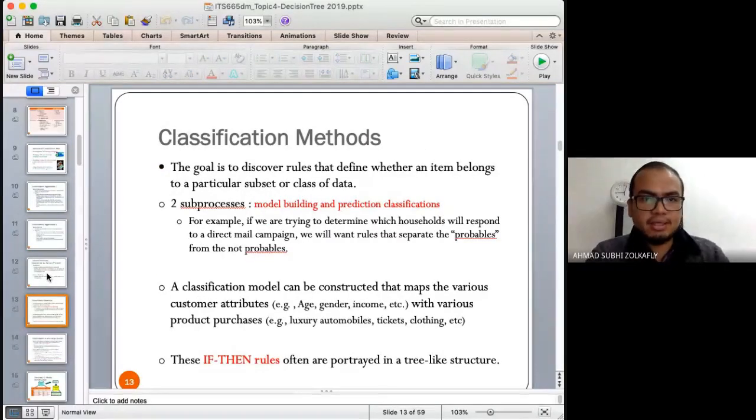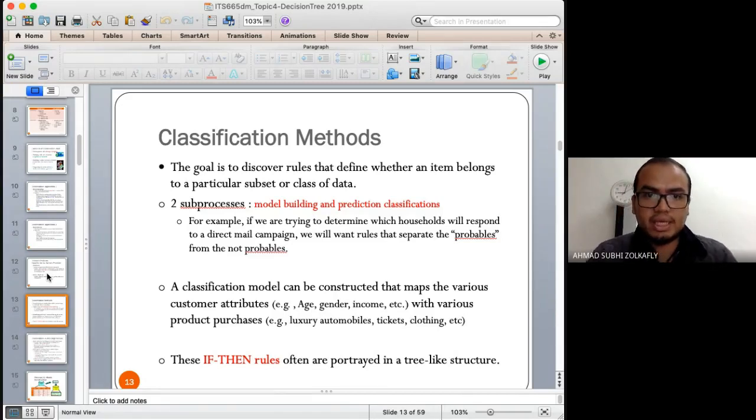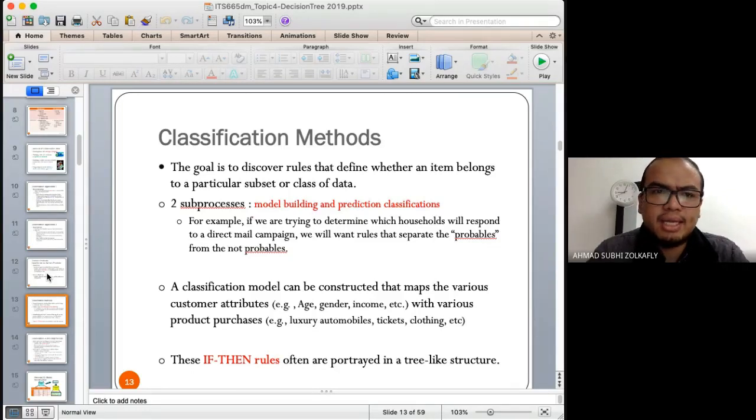Classification method. The goal is to discover rules that define whether an item belongs to a particular subset or class of data. So we want to know that item. For example, in your study, you want to define whether it is a virus or, apart from virus, maybe a parasite. So you want to categorize it. This is the goal of the classification method.